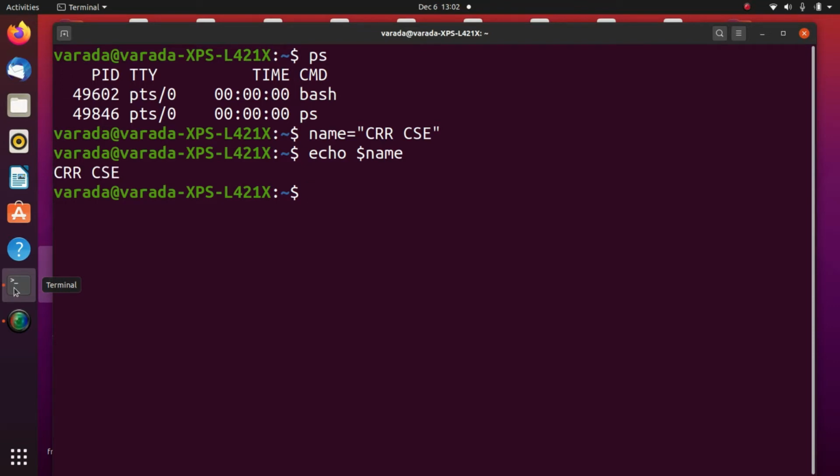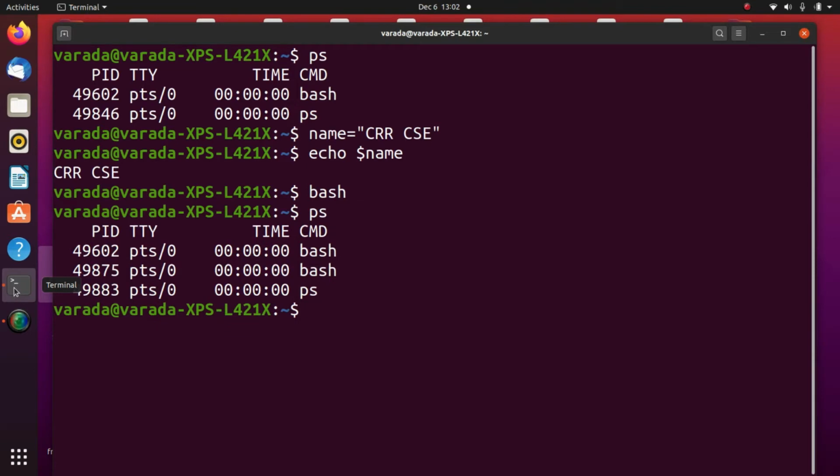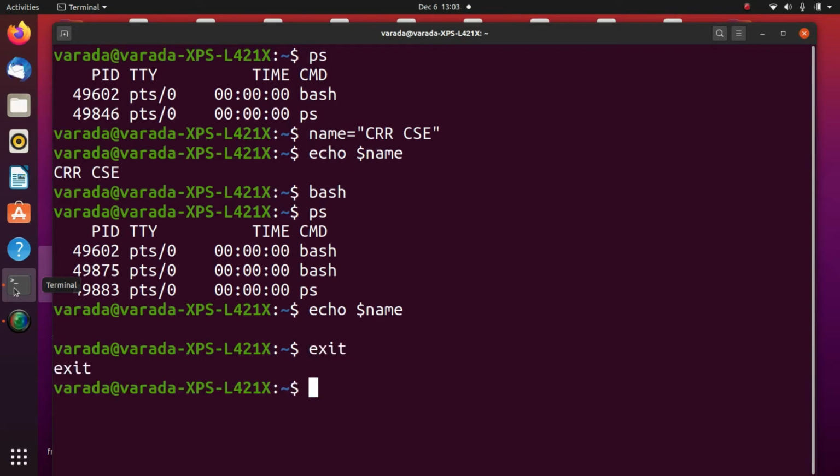Now I create a child process to the bash, bash. Now you see the bash is the child process created to the bash only. Now in this child process, I try to print the name. It does not print anything. So why? The name is defined in the parent process. So now we see how we can export that name to the child process.